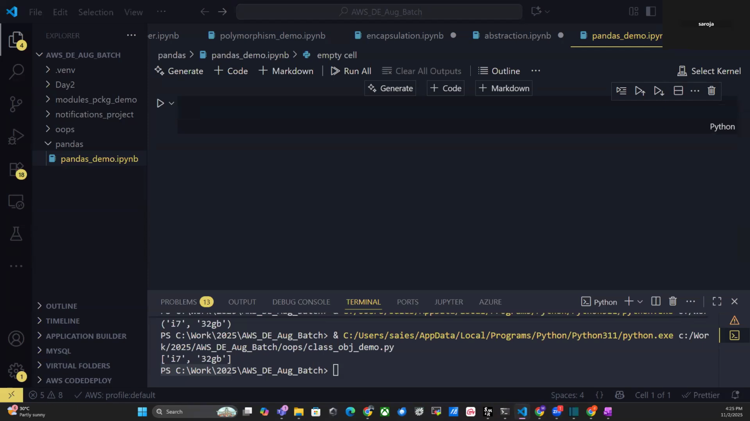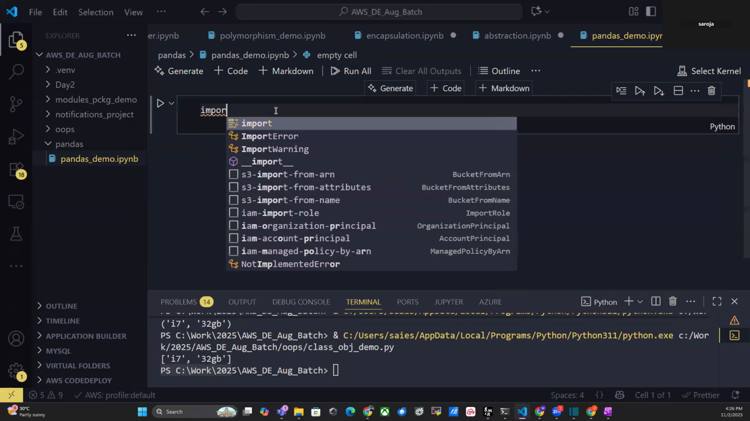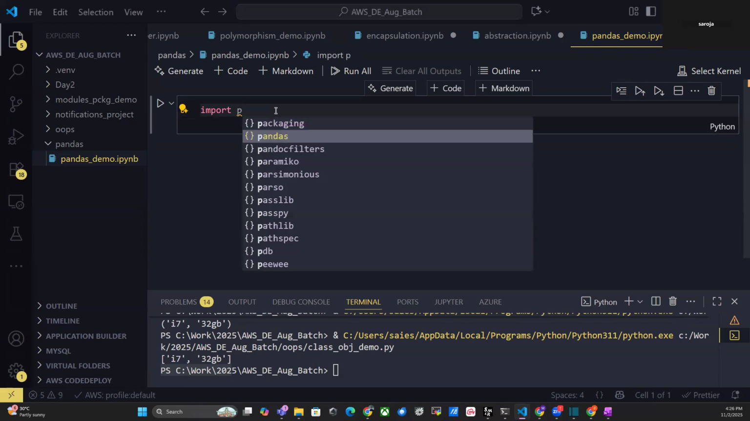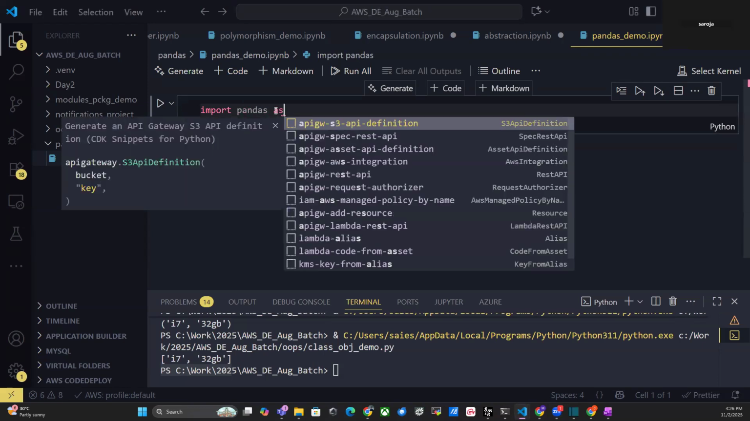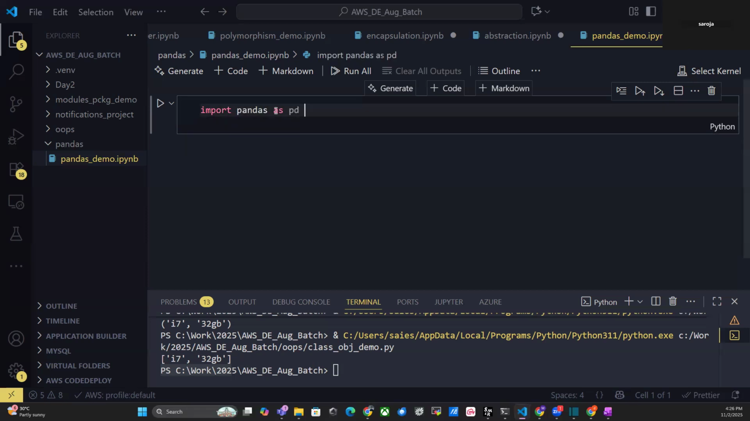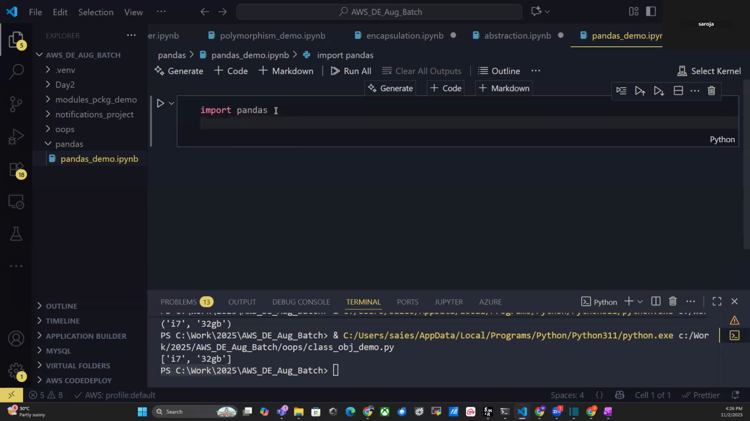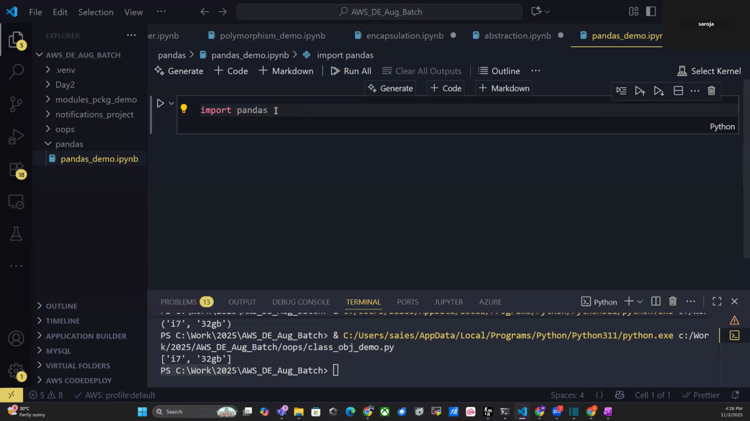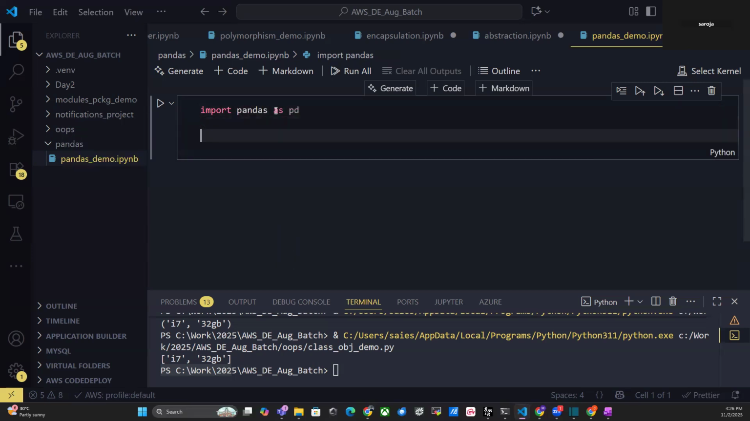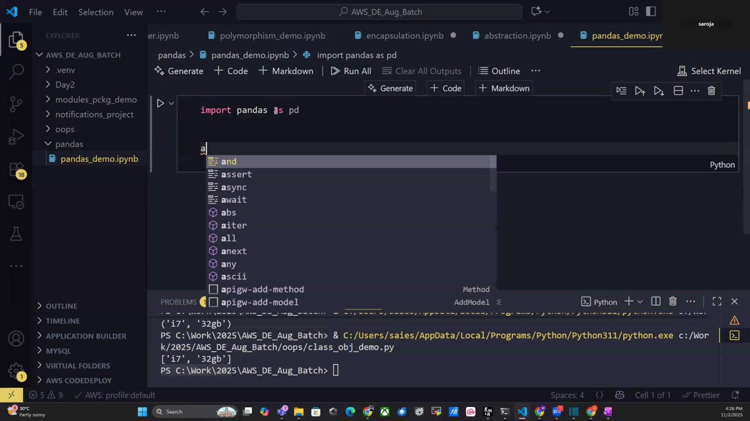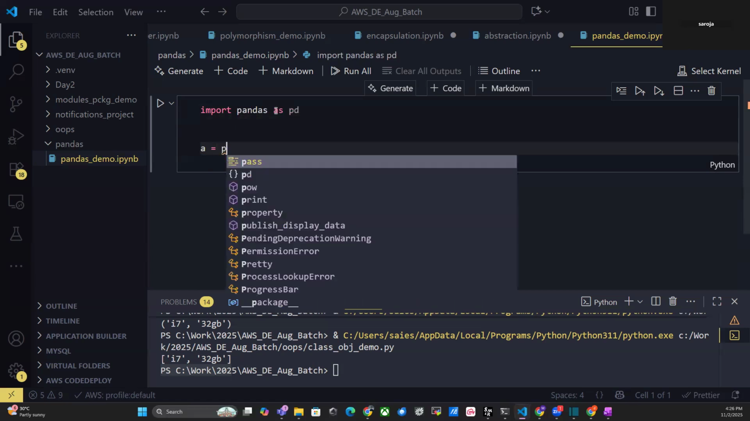Now we are going to pandas. Pandas has two types: one is series and one is data frame. To implement pandas, we have to import pandas as pd. This is just a shortcut notation. Every time I have to write pandas, instead of that, I'll write pd. So there are two things: one is series and one is data frame.